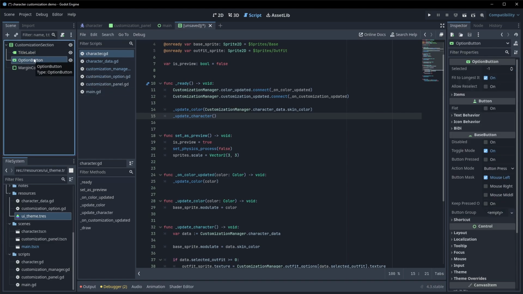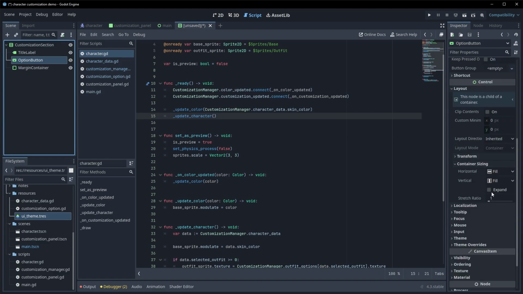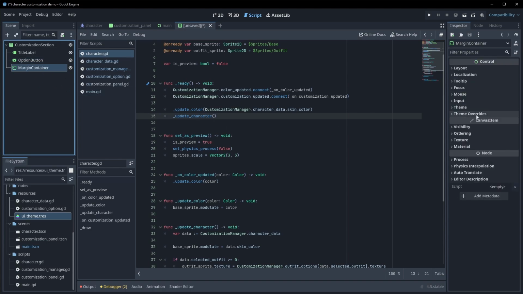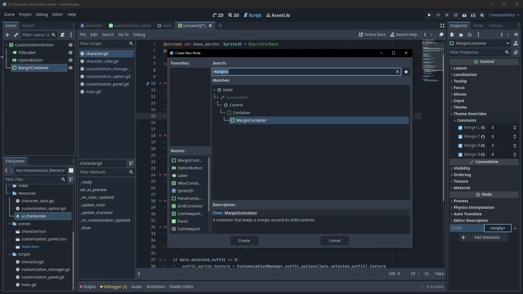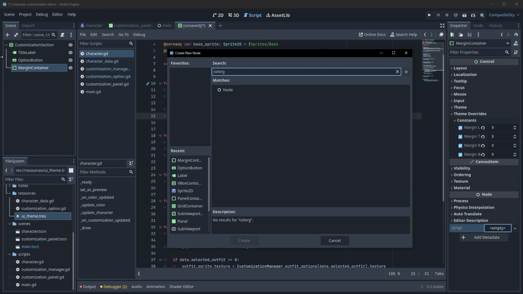The option button, all we want to do is go into our layout, and we want our container sizing. We want this on our horizontal. We want to make sure that we have fill here. So that's the default, so that's good. We actually don't have to make changes here. And then in our margin container, we're going to go to our theme overrides, and we're going to do 8 across the board here. And as a child of our margin container, we're going to do a grid container.